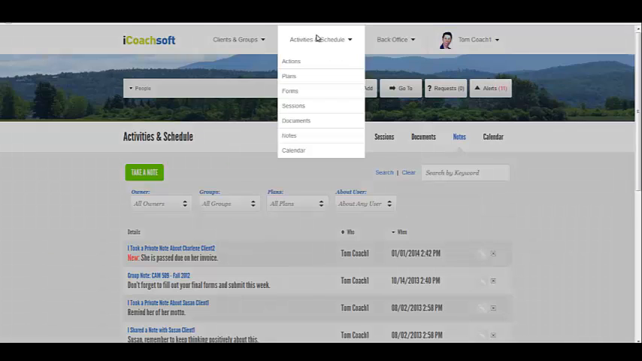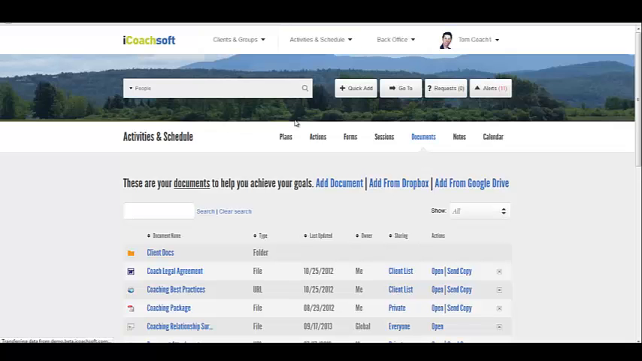Let's take a look at documents. So you go to Activities and Schedule, go to Documents, and this is where you can manage your personal documents.